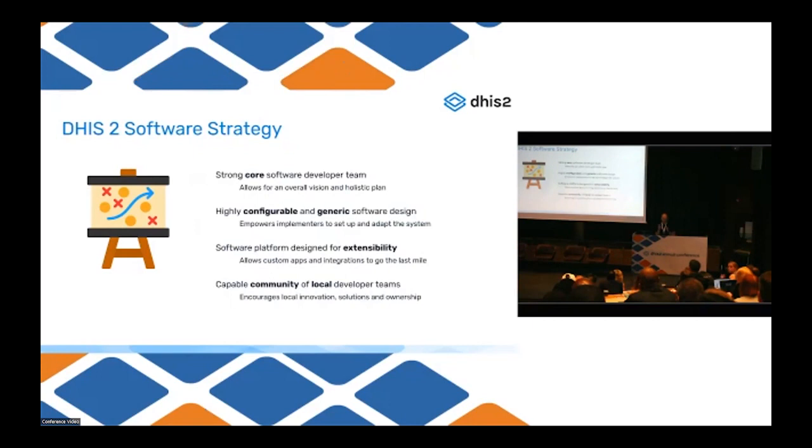So we believe that having a strong core team is really critical for having a software that's cohesive and has a holistic vision behind it. At the same time, as you talked about many times, we would like to make it very configurable and generic. So by making the system configurable, generic, and adaptable, we allow implementers to really configure it to the needs. There's no need to go back to the dev team to ask for something all the time. You're not stuck not being able to do what you want.